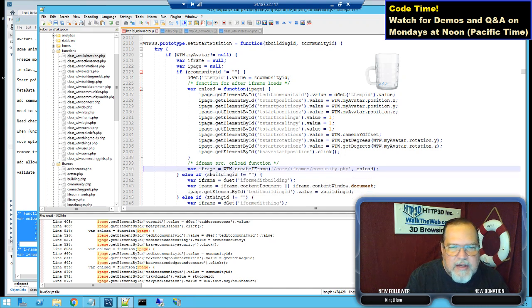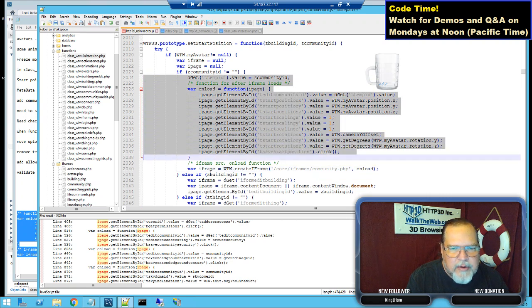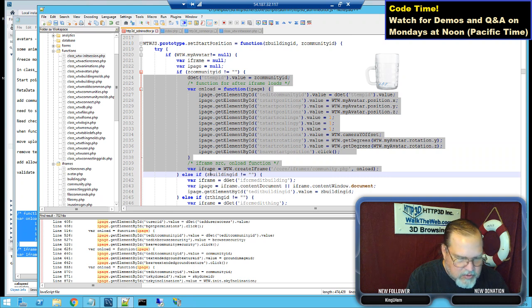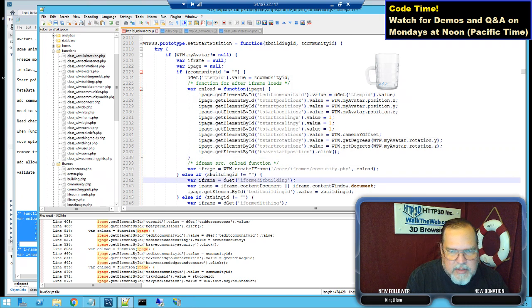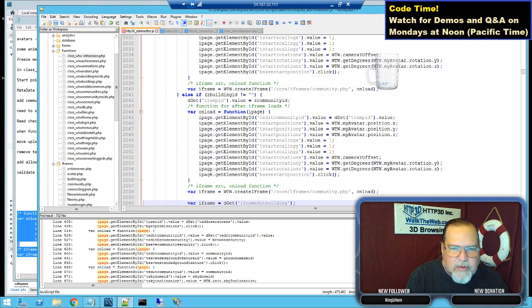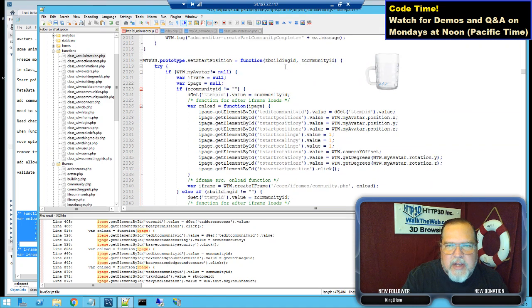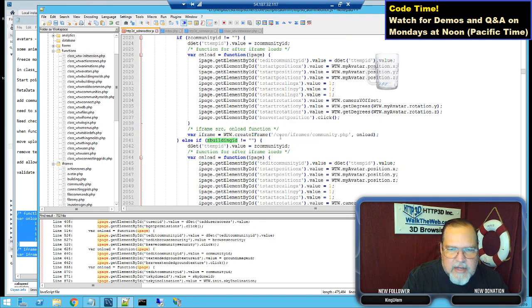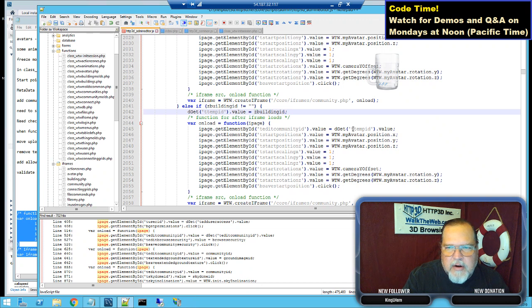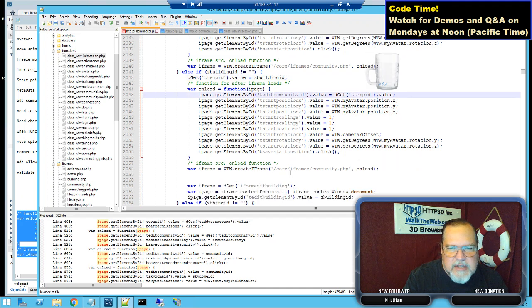Okay, so then the next part is we're going to take this same setup here and put it here. Now we're doing it for the building. So the next one we want to do is the building ID. That's going to come in here. We're going to set the temp ID to the building ID, then run the temp again. Notice in this case it's not edit community, it's edit building that we're setting.